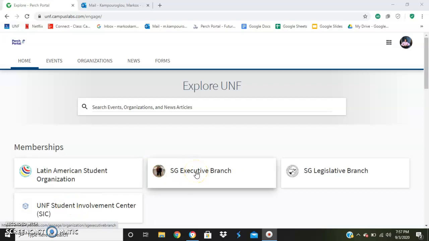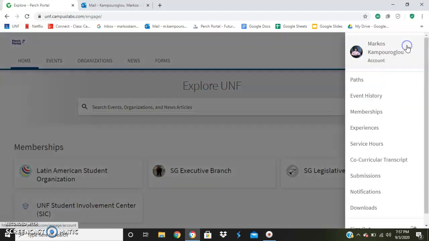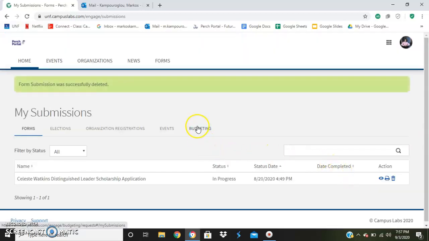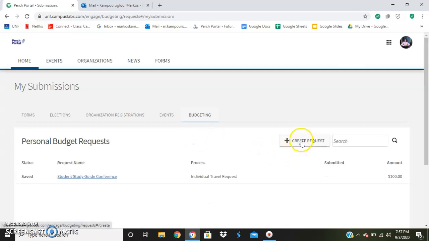Hey guys, I'm going to be showing you how to fill out an individual travel request for yourself. So what you're going to want to do is log in to Perch portal and select your avatar icon. Once you're done, you're going to scroll down to the Submissions tab. You'll then select the Budgeting tab. You'll then hit Create Request.